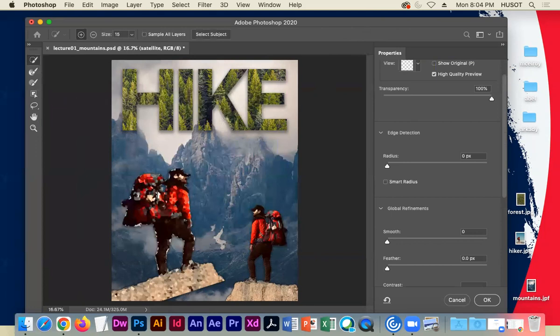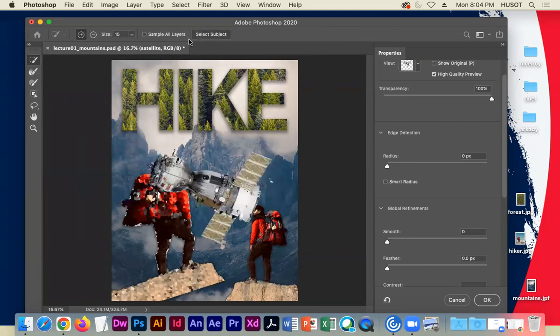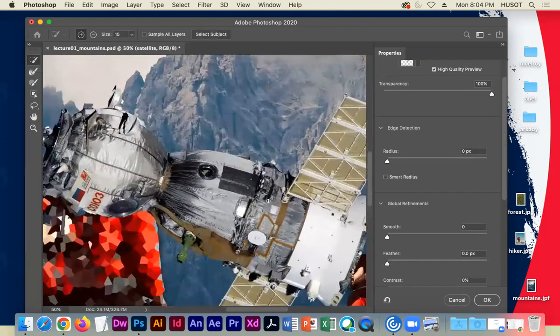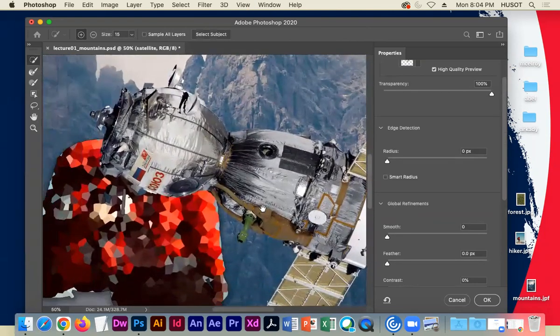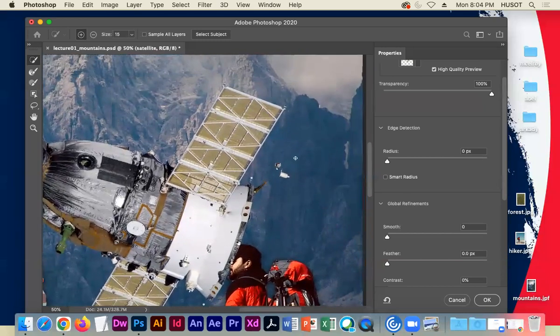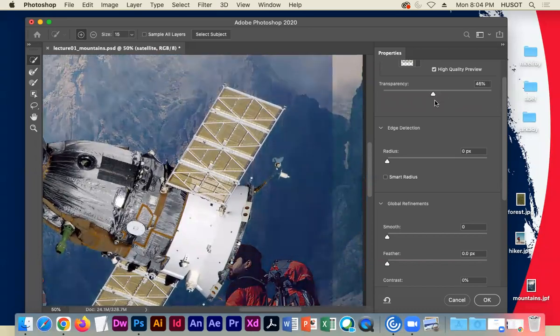Let's do select and mask. Let's do select object. We'll see how well it does. Does do a pretty good job actually. So let's zoom in. Let's make sure it did a good job. The satellite is pretty well cut out. We got a little something going on here. So let's lower the transparency. Oh, it's that little arm right there.